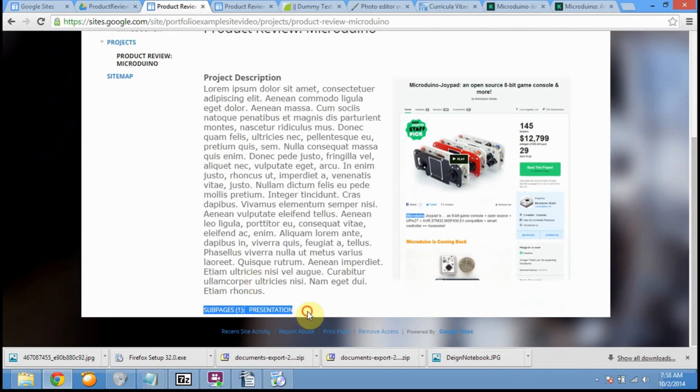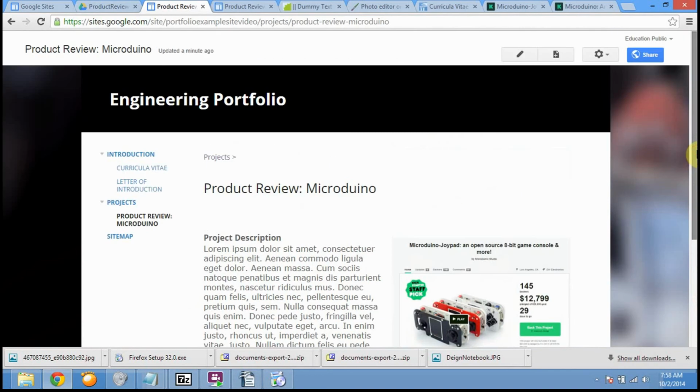There's just no way that anyone's going to find this navigation all the way at the bottom of the page. It would be very surprising to me if they did.